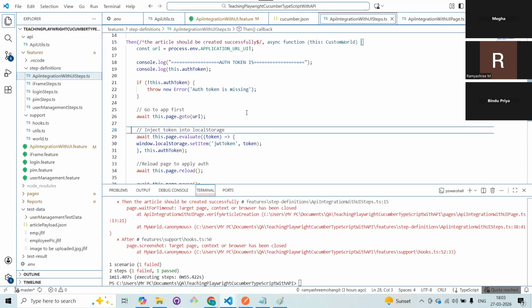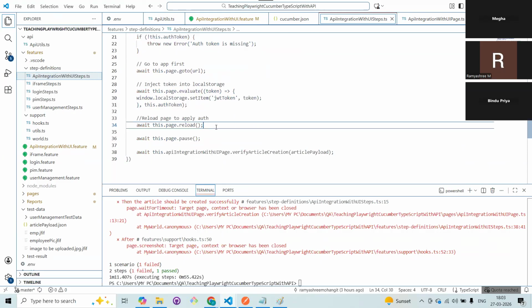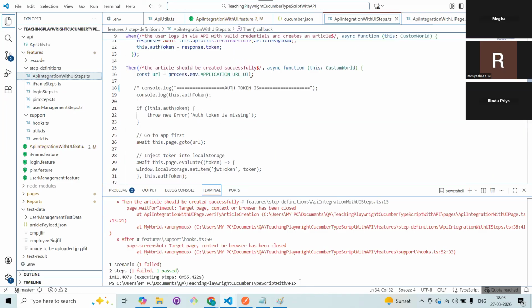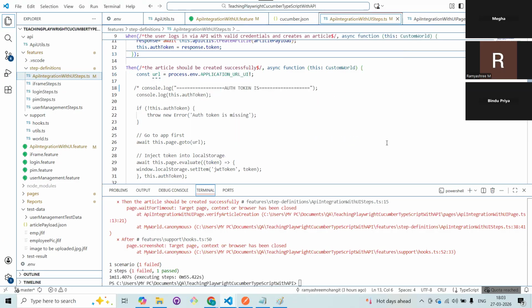If I don't inject it, otherwise just forget everything. Let me just comment everything. Okay. Let the Playwright inspector. So what do you think this will do? This will just go to my front end application, correct? But it will not.